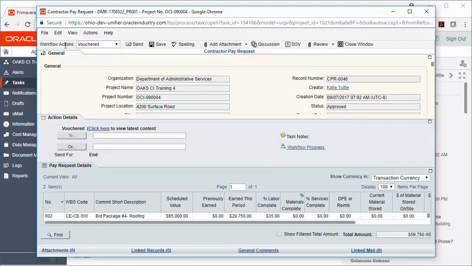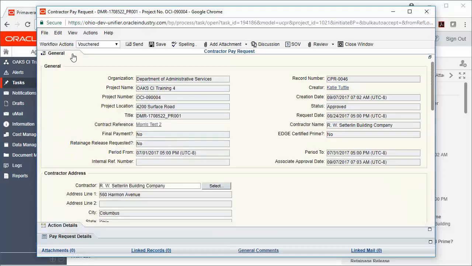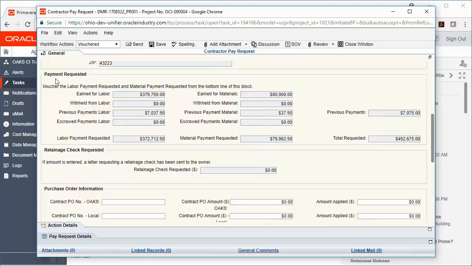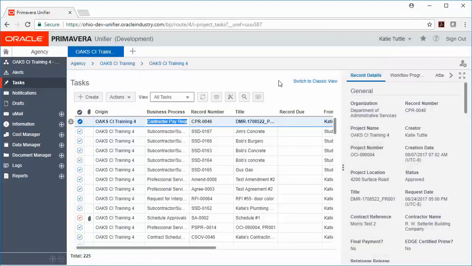Then, we need to click the General tab here at the top, and we're going to scroll down to the Payment Requested section. In this Payment Requested section, we're going to look for the total requested amount. That amount is what I'm going to create my voucher or my check for. So now that I've got my total requested amount, I can go ahead and close this record for now. And now I would go into my own financial system of record and create that voucher.